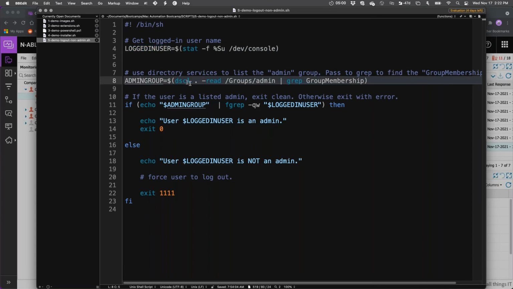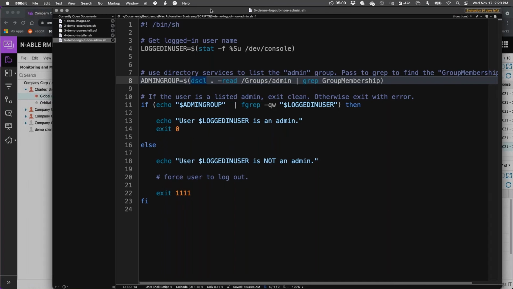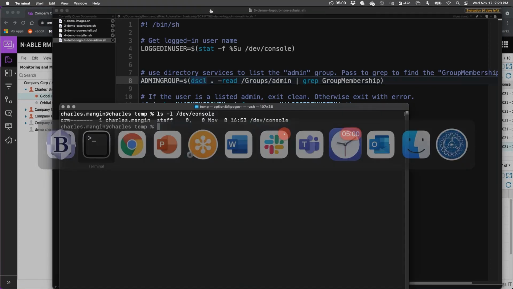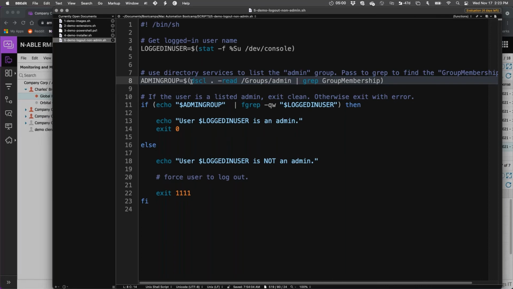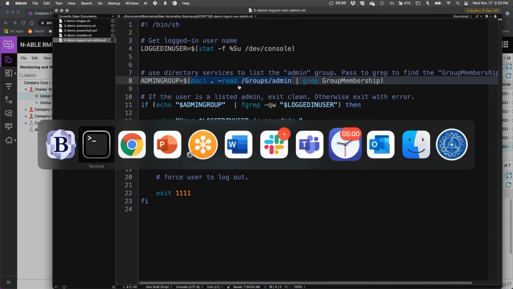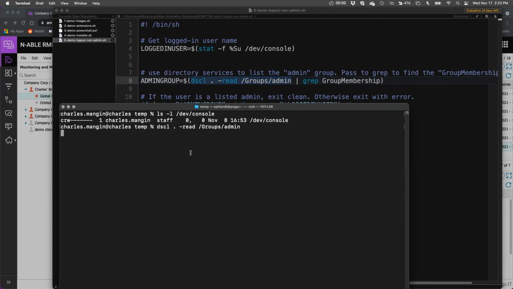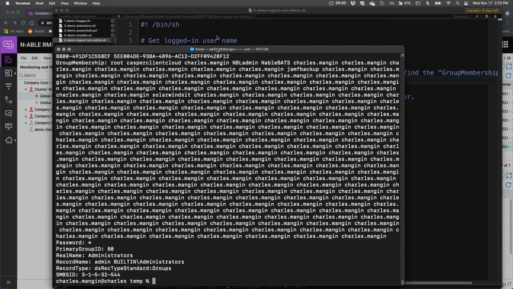And then the next thing I'm going to do is use the directory services command, which is dscl, to read the directory services database, which is sort of like LDAP or Active Directory as far as being able to look up users and groups and permissions and that sort of thing. So the directory services command is dscl. And if I do a read on the admin group, I should be able to see who is in the admin group.